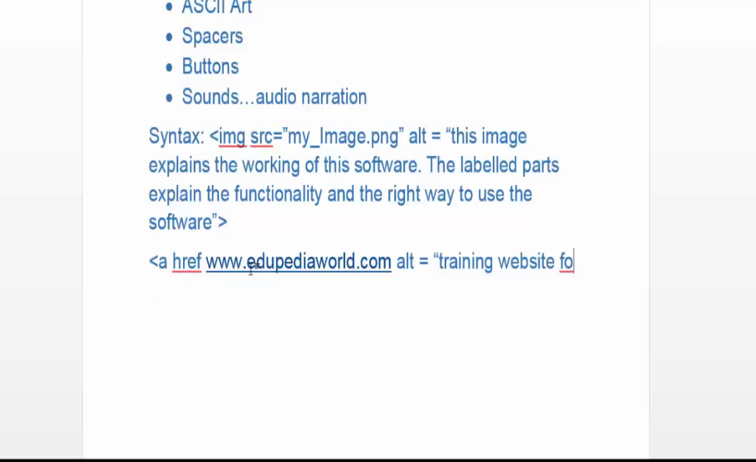Because in our green event managers we are supposed to have an area for training, if you remember. So this is what we're going to add there, training website for employees. That's it. And you can close this tag and then right here Edupedia World, and then close the tag. It's as simple as that.